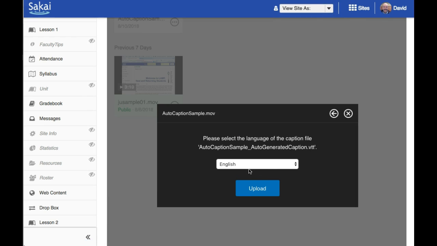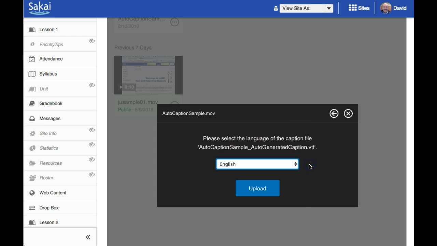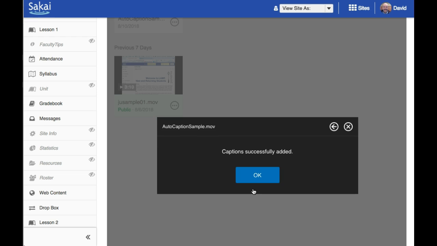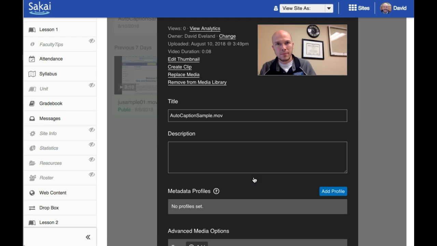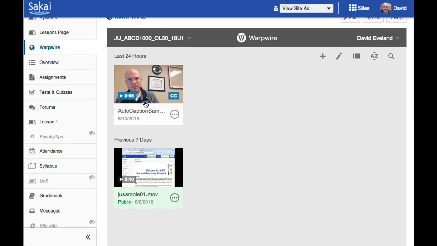It is an English caption file, so keep in mind that you could potentially also have captions for other languages. We're going to select English and select upload. Once the file has gone through and uploaded, then you could preview it. We get a little confirmation that it's been uploaded, and we can close this now. We'll also notice that the file now has an indicator that says it's closed captioned, or CC.